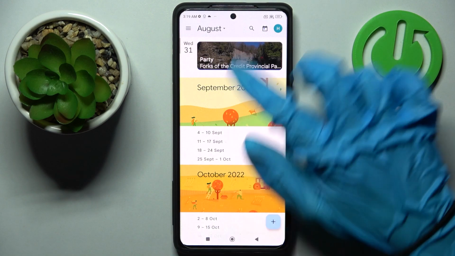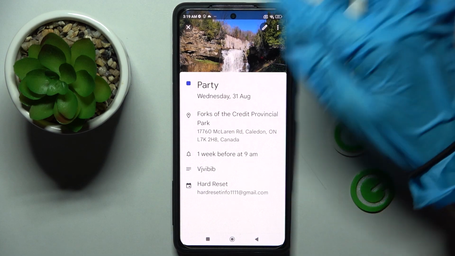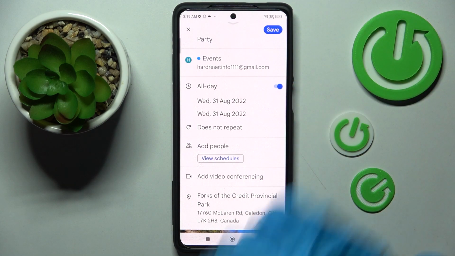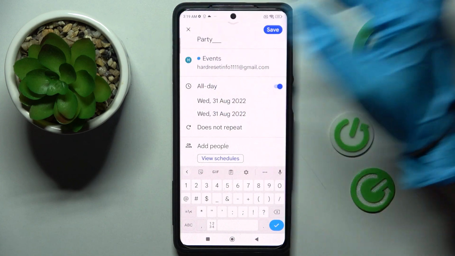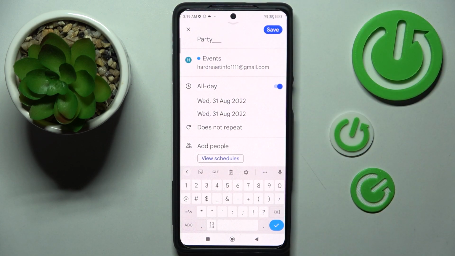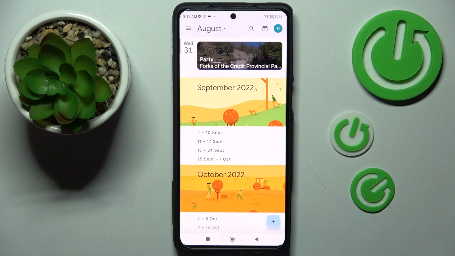If you wish to edit it, just click on it and tap on this pen icon at the top right corner. Now make your changes. If you wish to discard them, just click on this X icon at the top left corner, and if you wish to save it, click on the top right one.